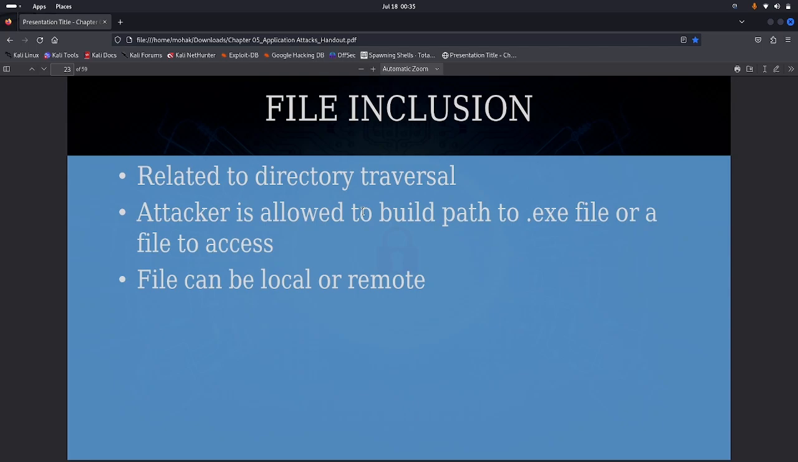File inclusion, it's the directory reversal, same thing. This thing is actually the same thing, but you can access a particular exe file in the file inclusion. I already made a CTF on file inclusion. You can search my Hack The Box videos and you can get there how the file inclusion works. You can get there easily.